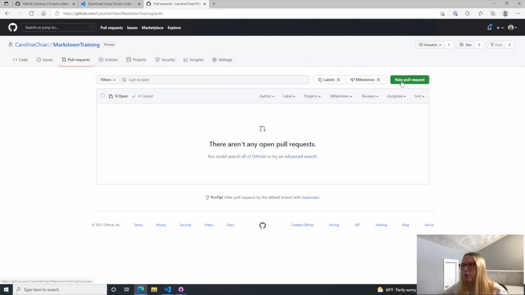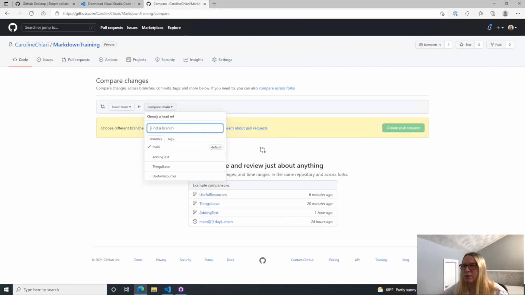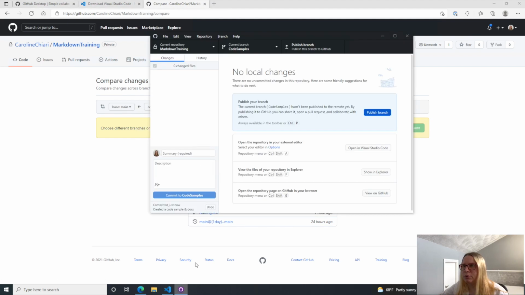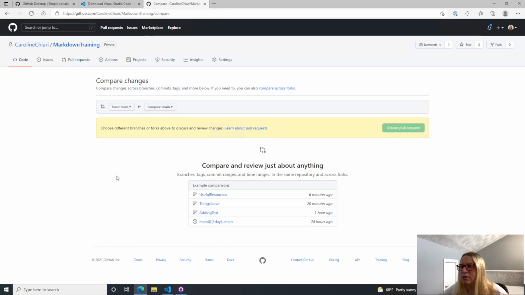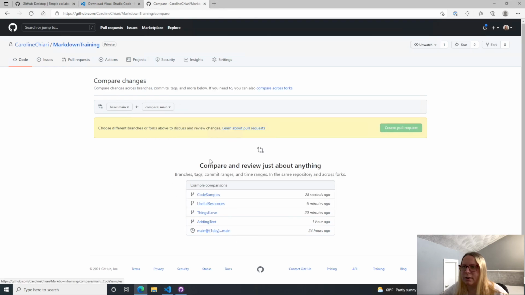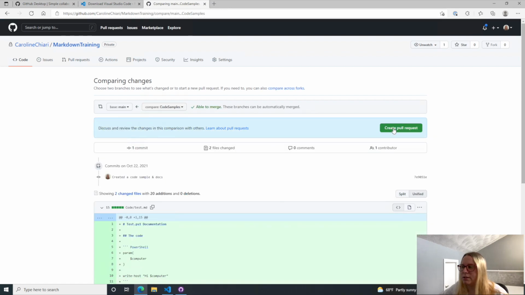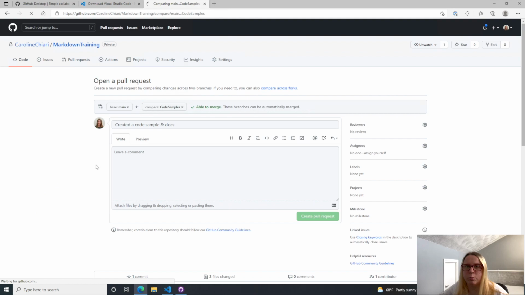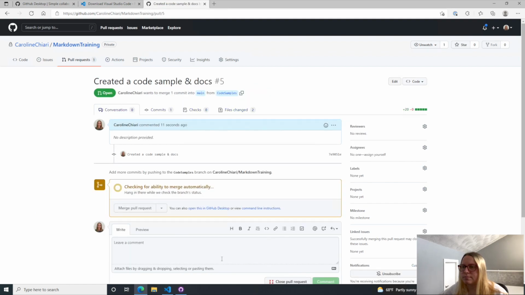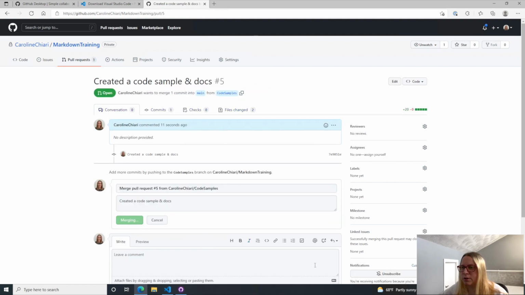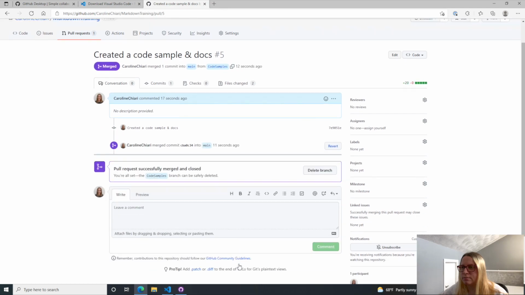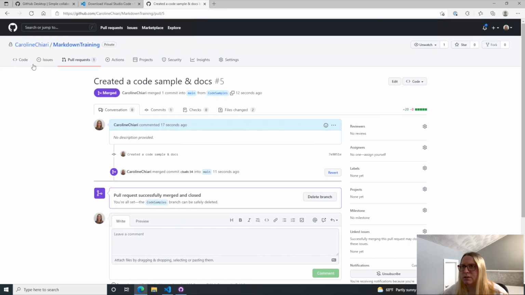We're going to go to a new pull request. Oops, did I push this? Publish branch. Sorry, I forgot to publish the branch. Take a minute. All right, cool. All right, now it's here. Code samples. I want to create a pull request. Doesn't see any conflicts. Will be good. Merge, confirm merge. And it's merged and we're good.